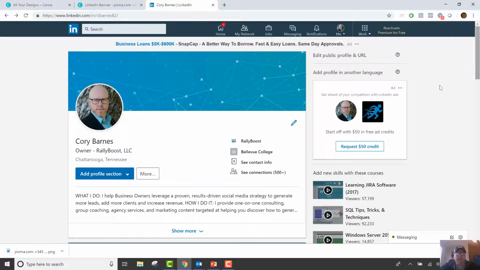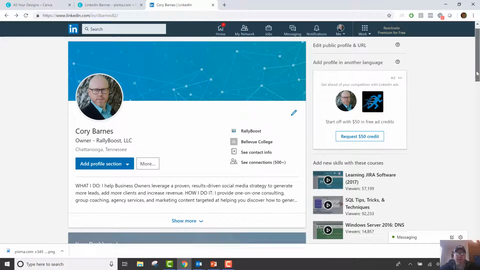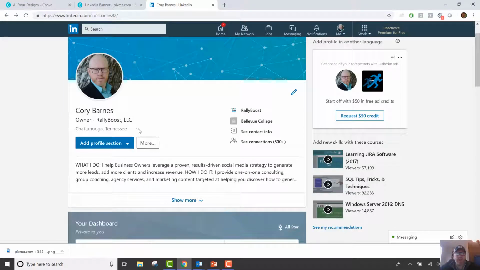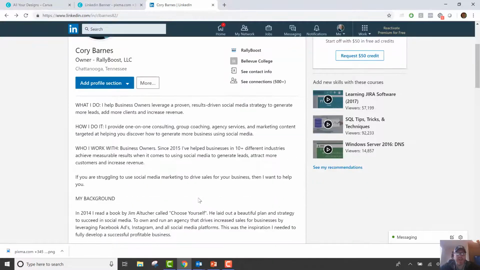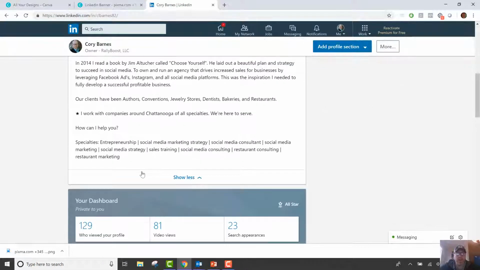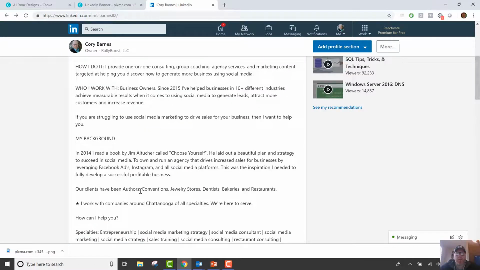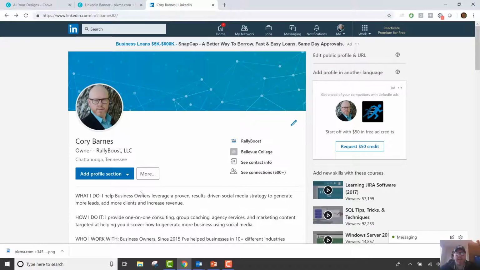And another quick tip with LinkedIn, make sure you have a centered profile image and list what you do. And then again, these are just some bonus tips for you guys, but describe what you do, how you do it, your background, and then really fully populate your LinkedIn profile. Just as a quick tip there.